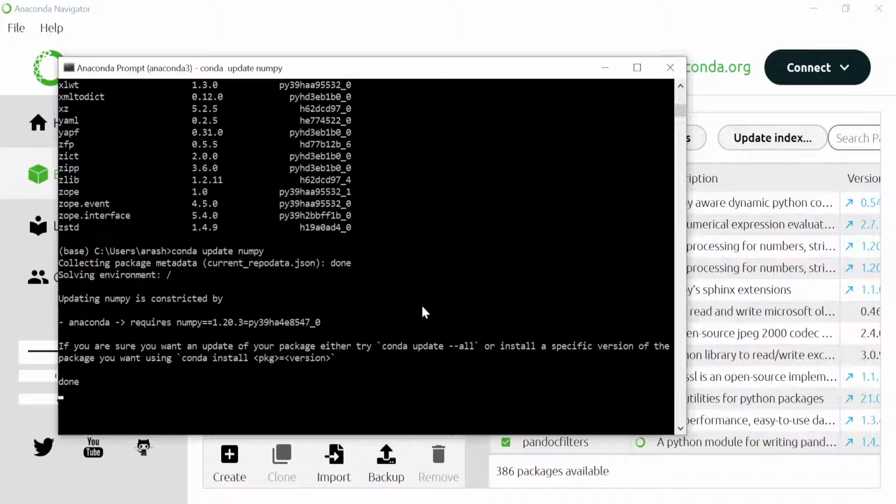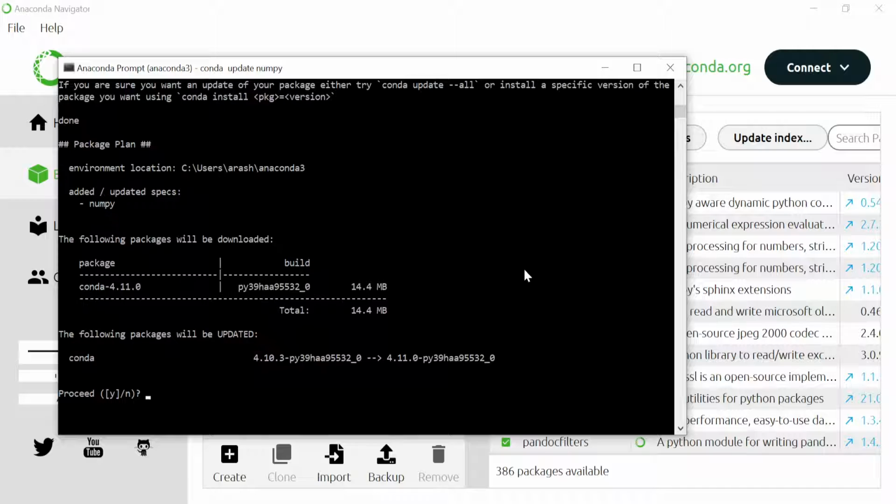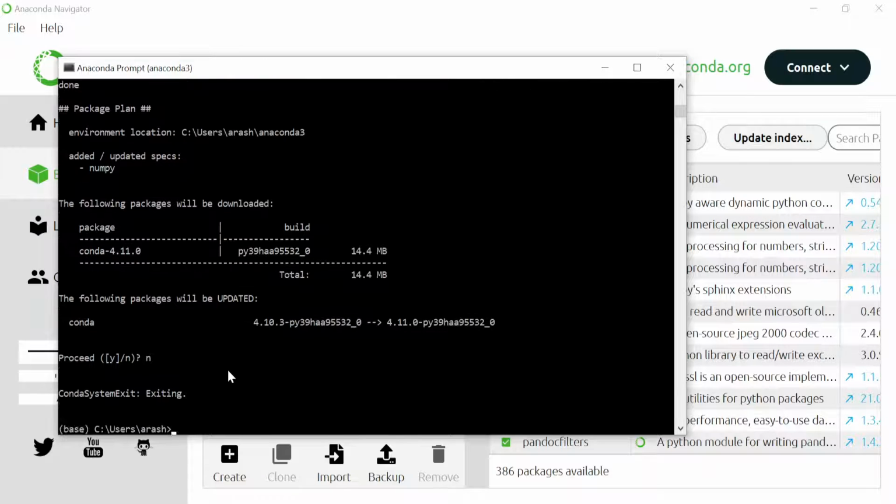As I said, most of the things that we can do through the Anaconda prompt, we can do with the Anaconda Navigator. One thing I want to mention is that the Anaconda prompt is different from the command prompt. Sometimes you may go to the command prompt and type conda, and it's not going to recognize it. So you have to be in the Anaconda prompt, not the command prompt. And here it asks, do you want to do any update? I will say no, I don't want to update.